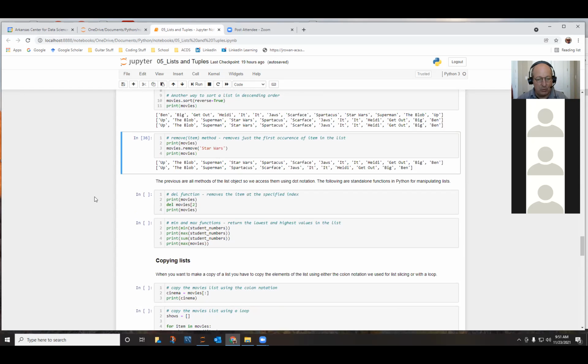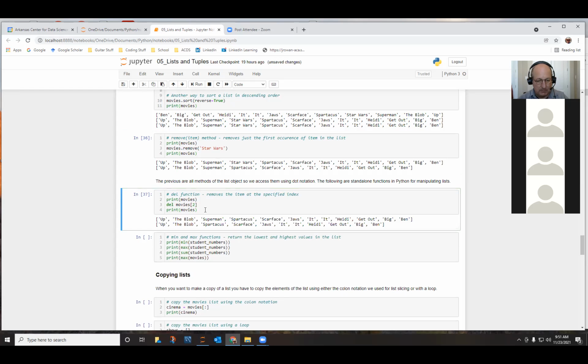All right. So to delete, I'm sorry, yeah, we removed Star Wars out of there in that last one. And then the delete function deletes something from the index number if you have the index number, like if you're for looping through it or whatever like that. It's a standalone function.